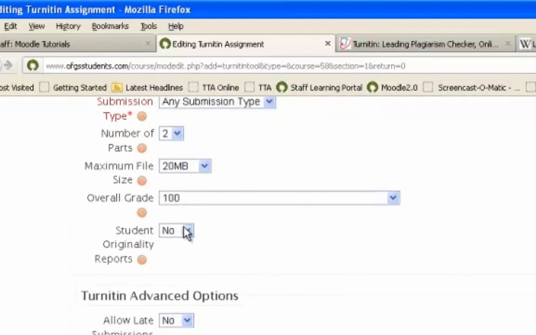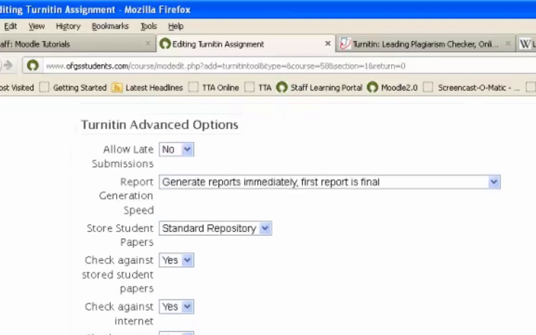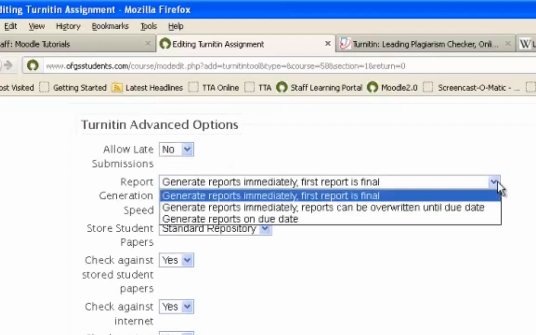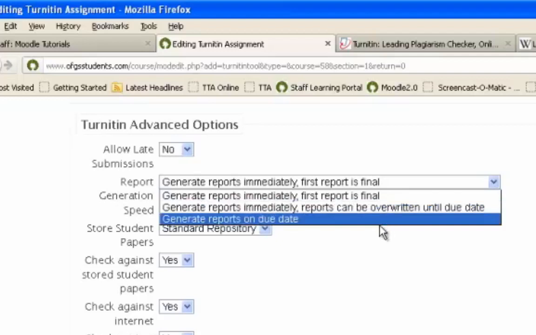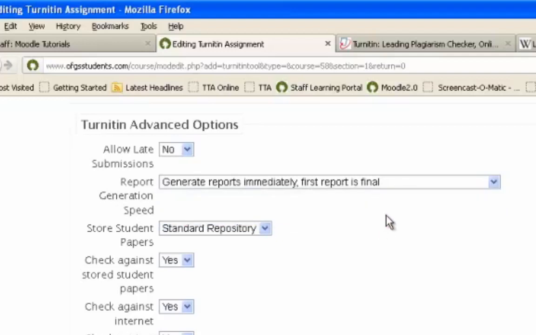Now, student originality, what that means is, do you want the students to be able to see the originality reports as they submit? Now the default is no, because basically they should know if they've plagiarized or not, so most people would choose no at that option. To any advanced options, you can choose to allow late submissions or not. You can generate reports immediately, or reports can be overwritten, or they can generate reports on the due date. So whichever suits you there.